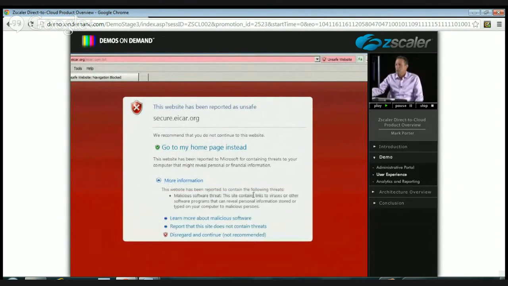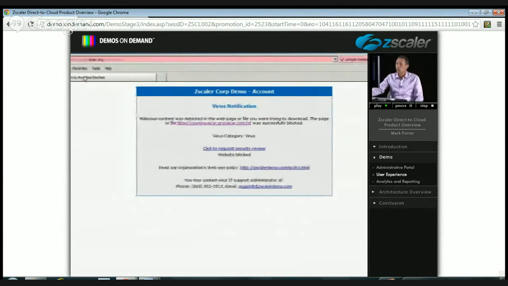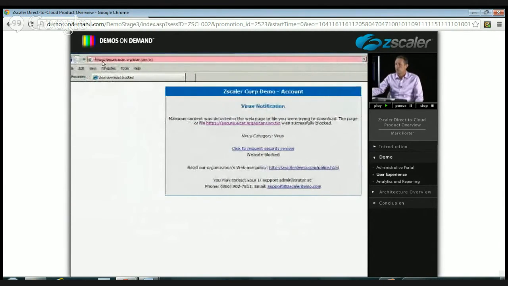Now I might think that it's completely wrong, and I want to go ahead and attempt to download that content anyway, so I'm going to hit disregard and continue. Zscaler stepped in and still says, no way, you can't get that content. Again, this is a default page, completely customizable for your use. One thing I should point out is that this is actually SSL content, so Zscaler is, in fact, inspecting that SSL content for malicious activities as well.